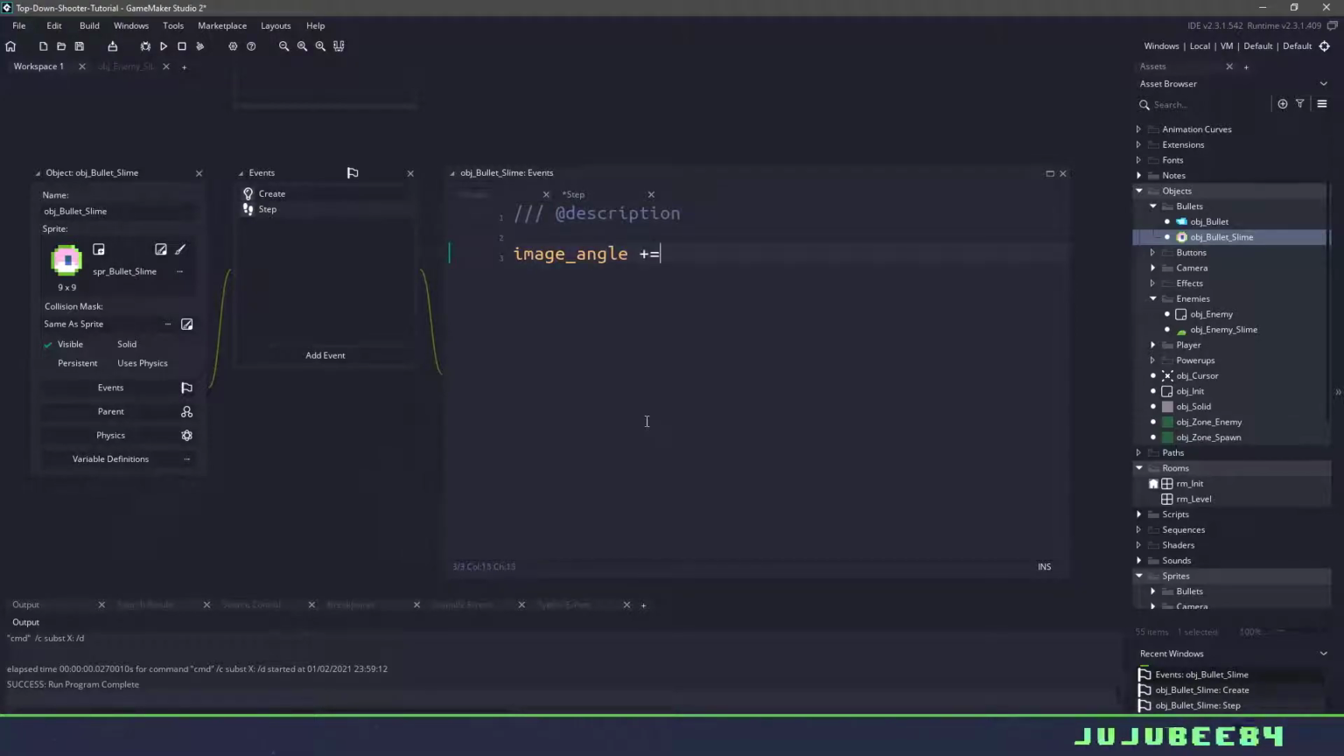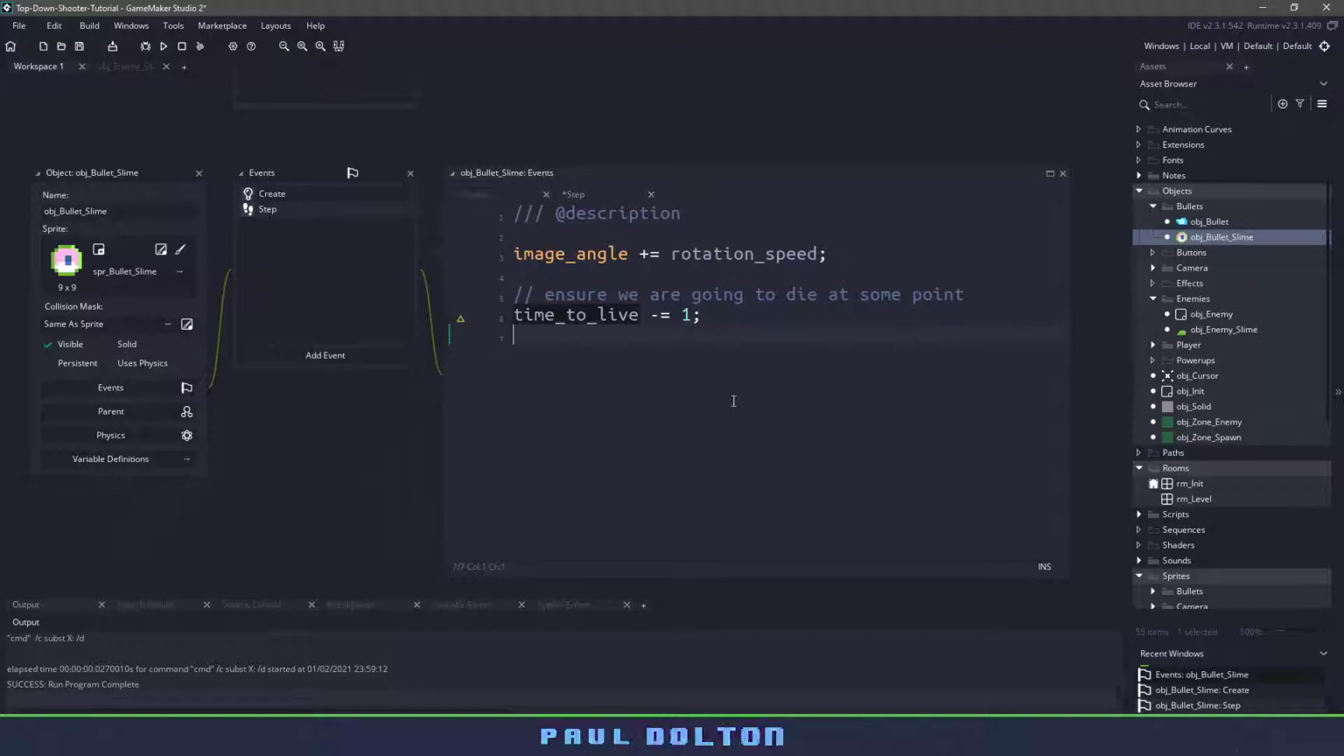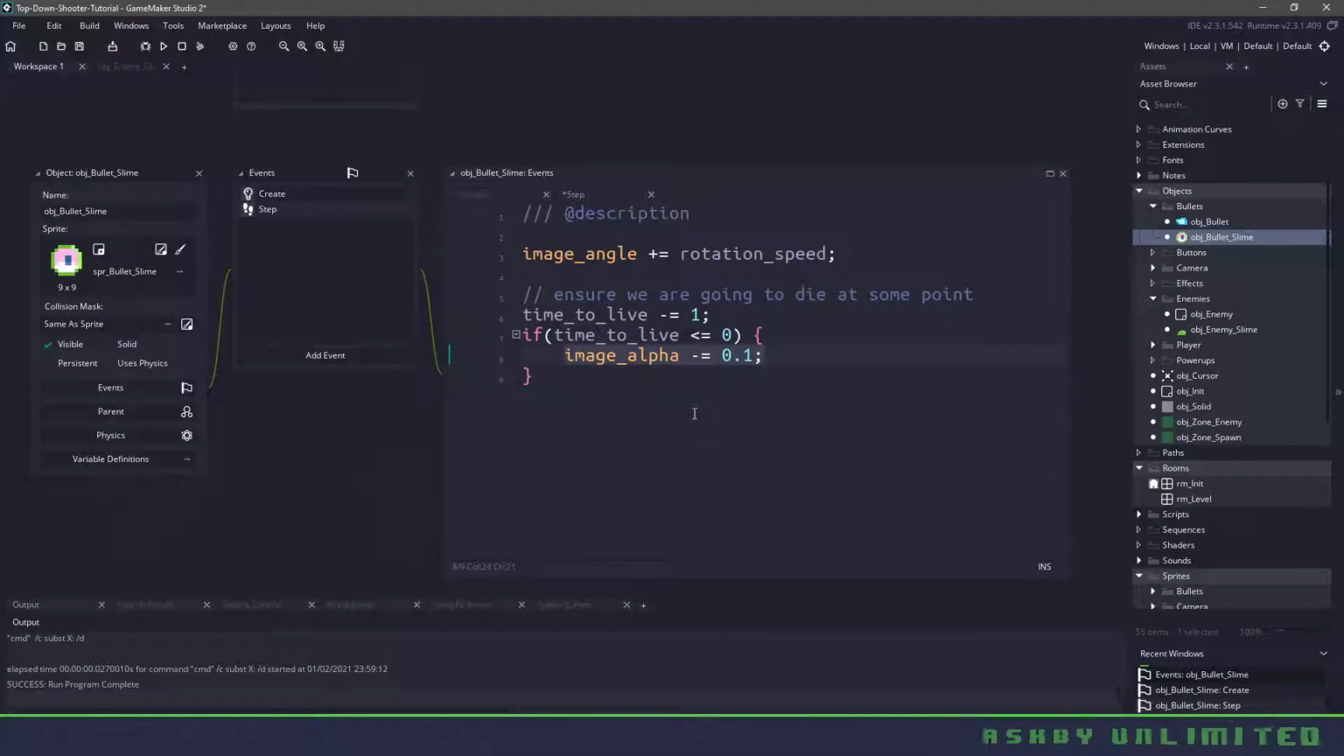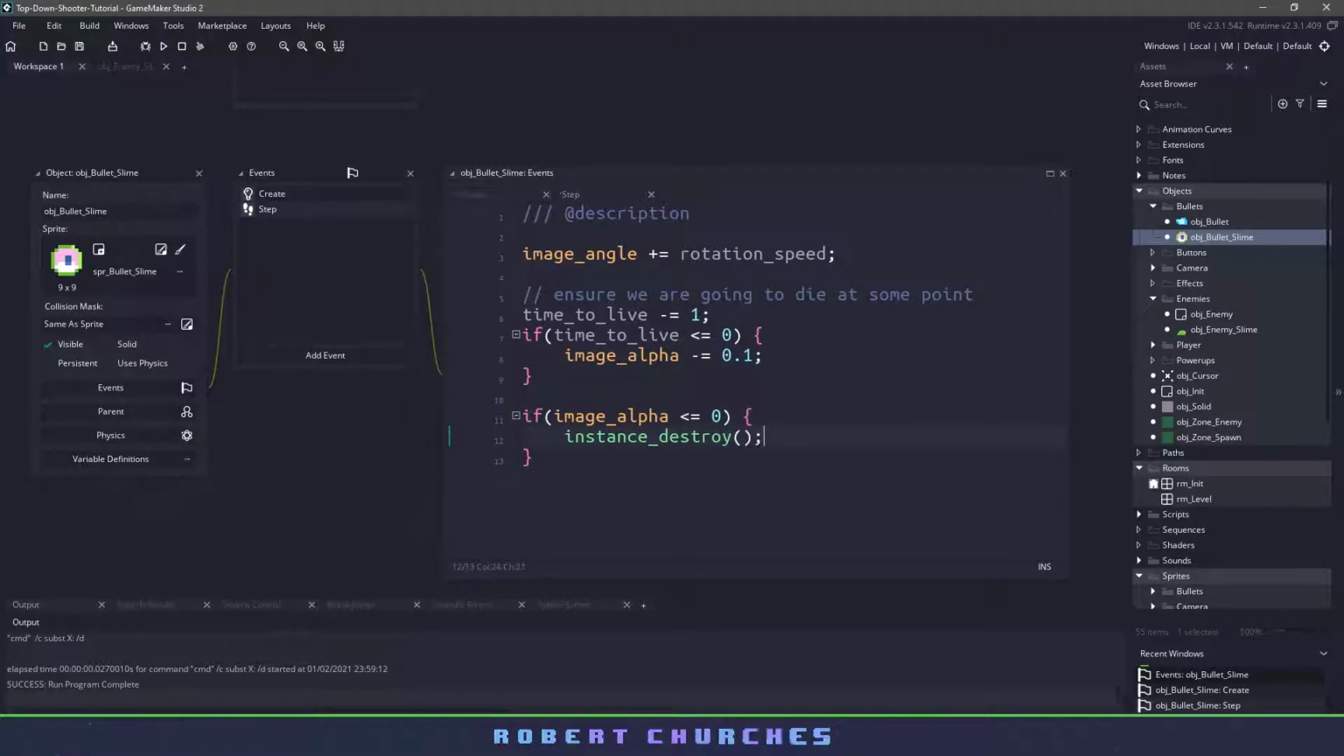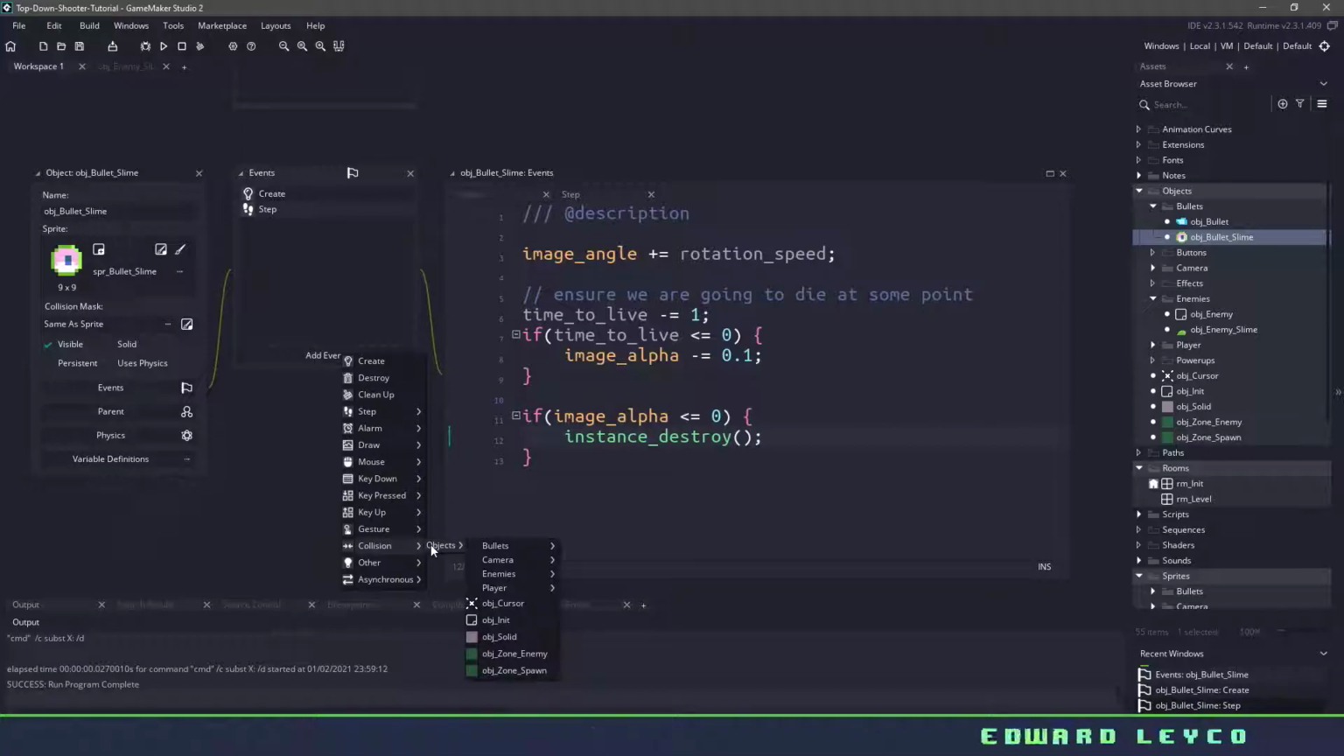Now in the step event, which we're going to create, we need to apply that particular image rotation. So our image angle is just going to be plus equal our rotation speed. Now we have to take 1 away from our time to live every time. And if our time to live is less or equal to 0, then we're going to start to fade out that bullet. And if our image alpha is less or equal to 0, then we can easily just say instance destroy.